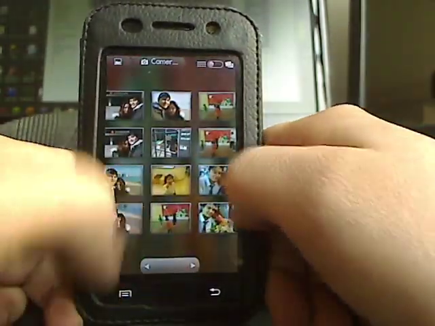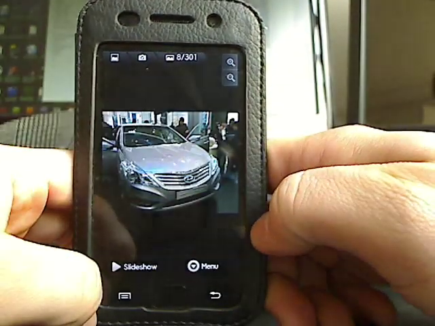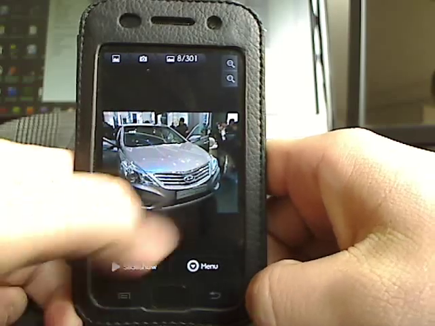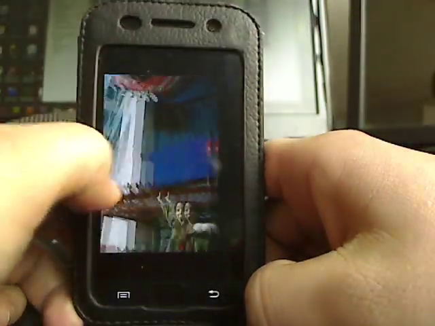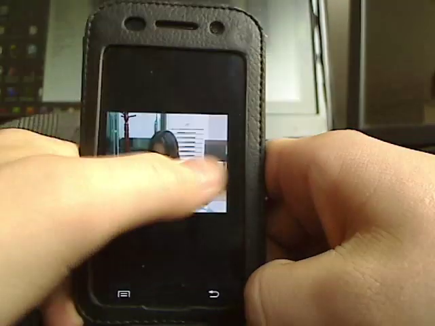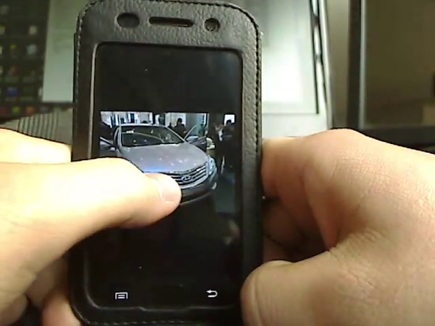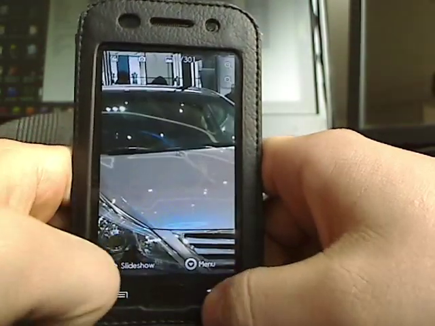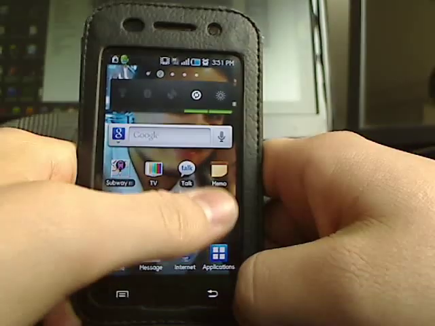Let's open up a photo, see how long that takes. Here we have a Hyundai Sonata. One, two, about 2 seconds to load it up, and from there, most of them are loaded in. Excuse these pictures. But if we zoom in, see it's nice and smooth, no problems there. Let's see what else can we show you.